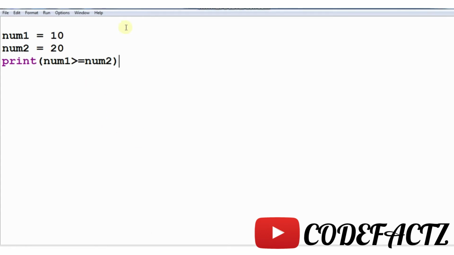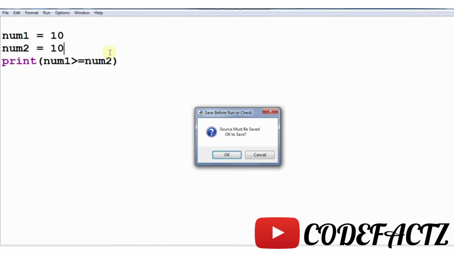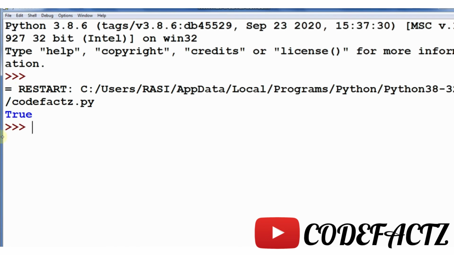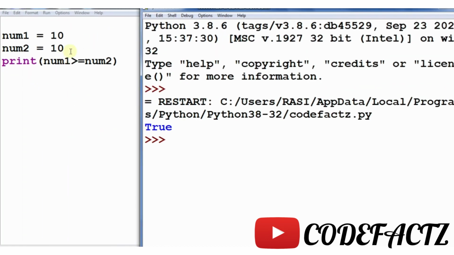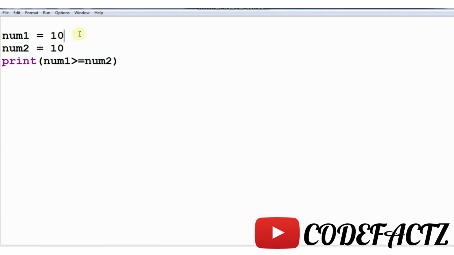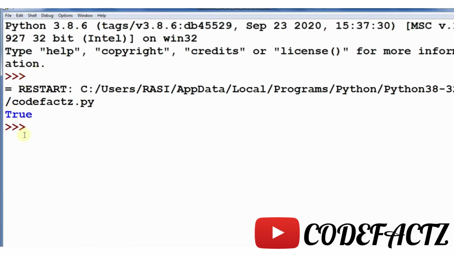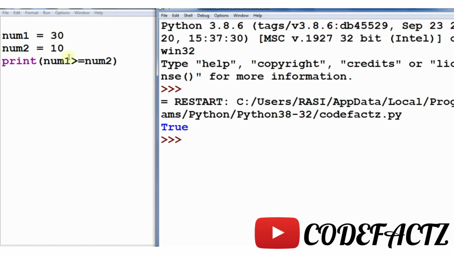Now let's change the num2 value into 10. So let's run this program. Now you can see that the output is true because num1 is equal to num2, because both the values are equal, so that the output is true. Now let's change the num1 value into some other value as 30, and now you can see that the output is true because num1 is greater than num2, because num1 is 30 and num2 is 10, so the output is true.